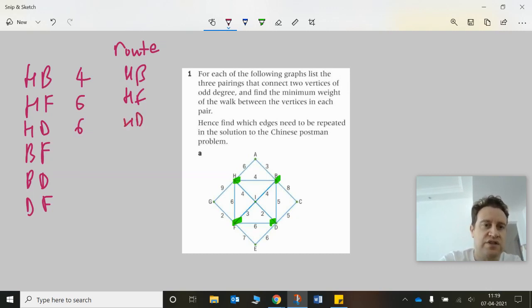Okay, H to D, and then B to F. So B to F is 7 through that route, and again, I think that's the quickest. Through I again. Oh, sorry, when I wrote H to D, it was through I, wasn't it? So then that's B to F is also 7. So that's B, I, F.